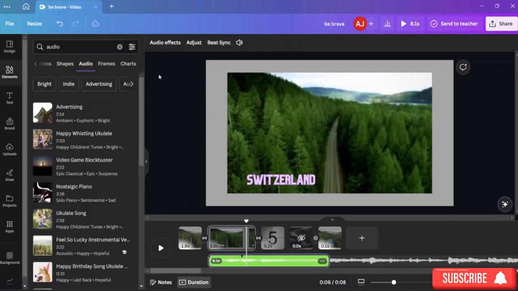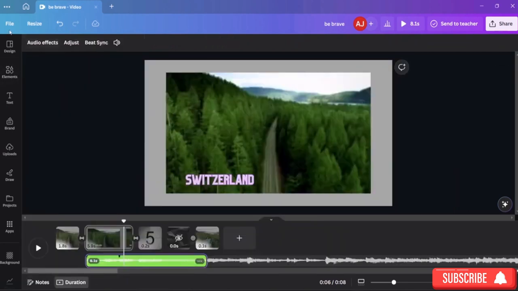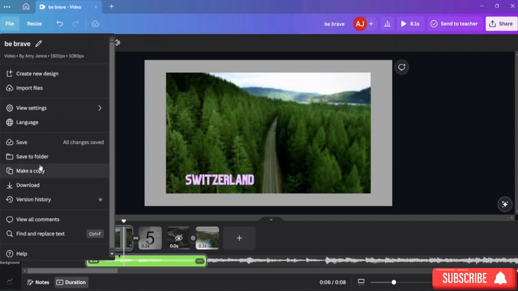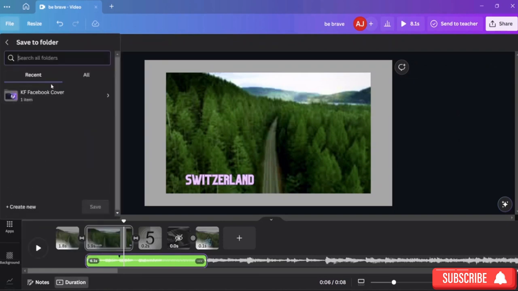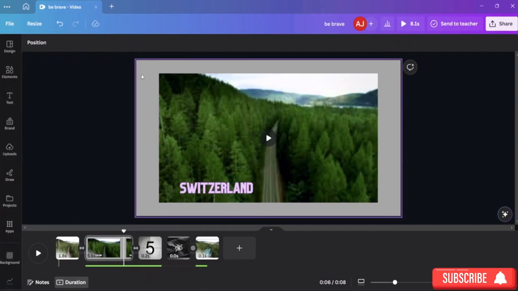I can go back, and from here go to file and from file, save to folder. I can create any folder and save this file here, so that if I log back in again, I can work with that.